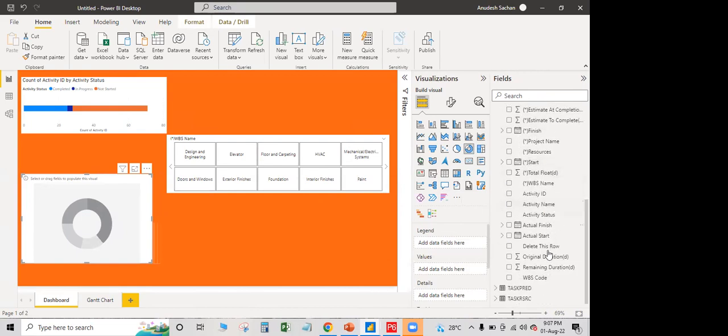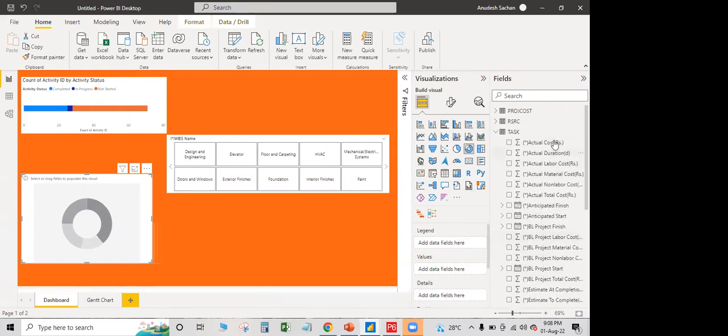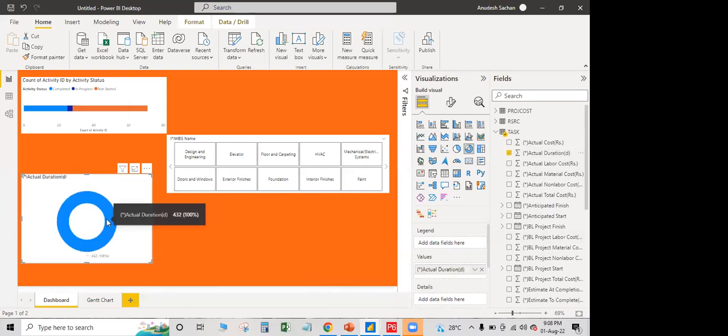Okay, so we will definitely have a column named total duration or durations, actual cost, actual duration. So we do have actual duration. Let us first add it here, right? You can see the actual duration got added.